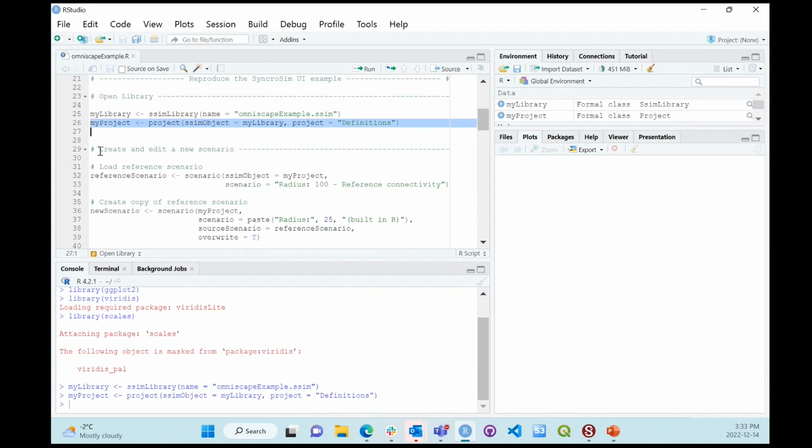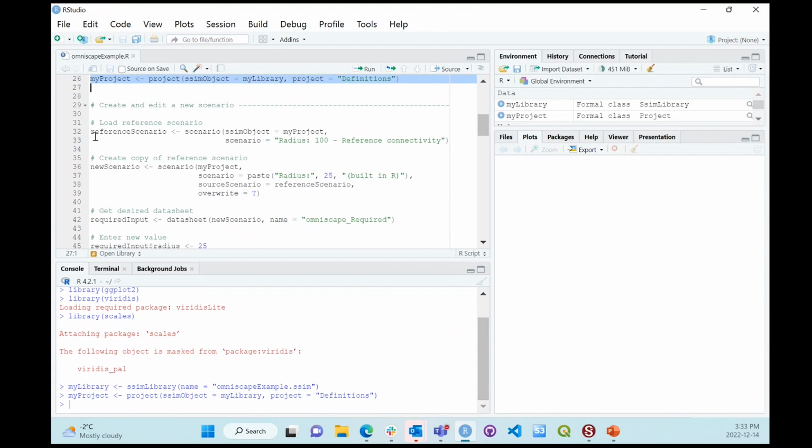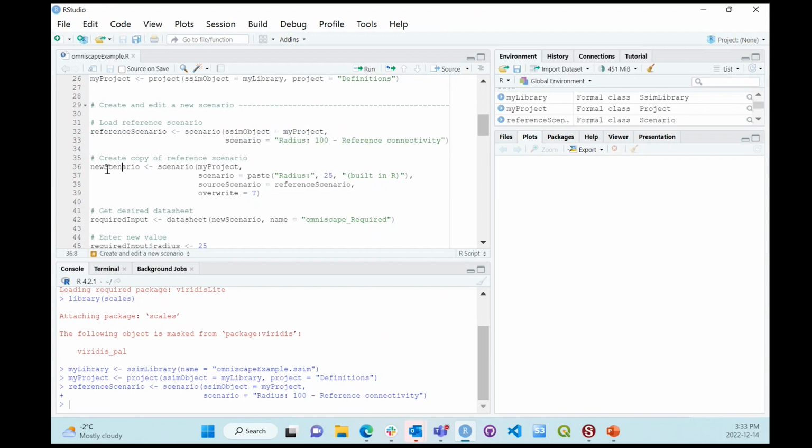So now we're going to create and edit a new scenario, just like we did in the UI. To do that, I'm going to load that reference scenario based on a radius of 100. And then from that reference scenario, I'm going to create a new scenario that I'm going to name radius 25, since we're changing that variable. And I'm going to name it built in R, just to distinguish it from the one we created in the UI.